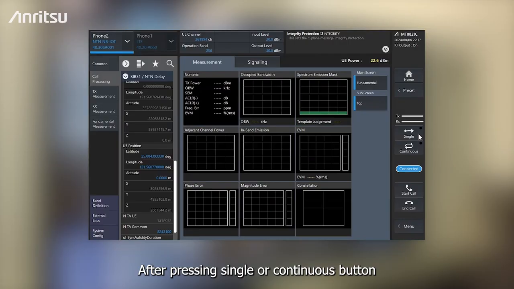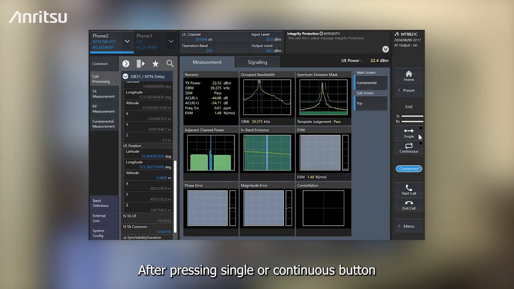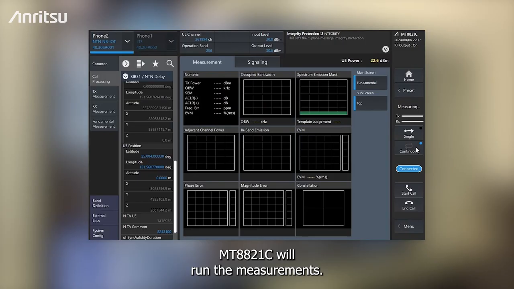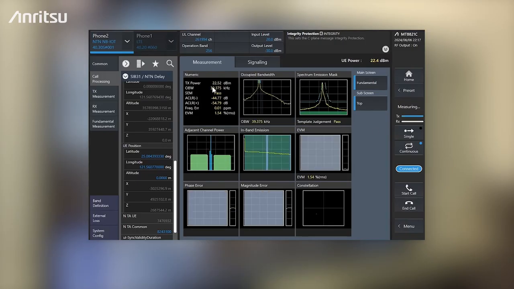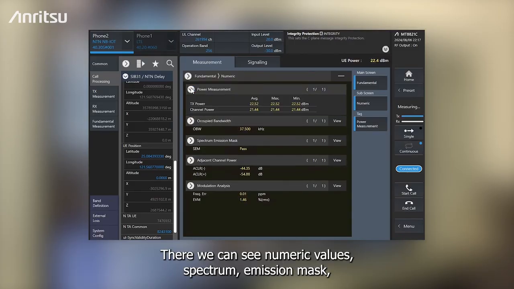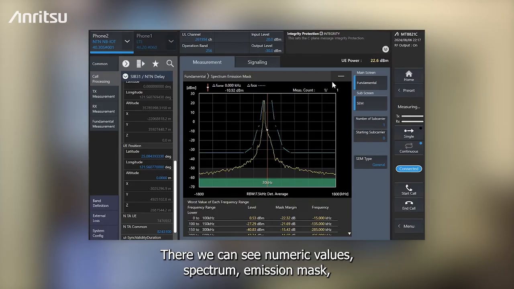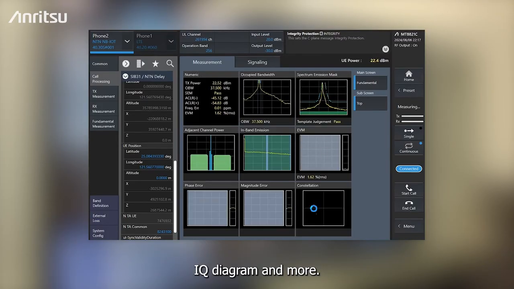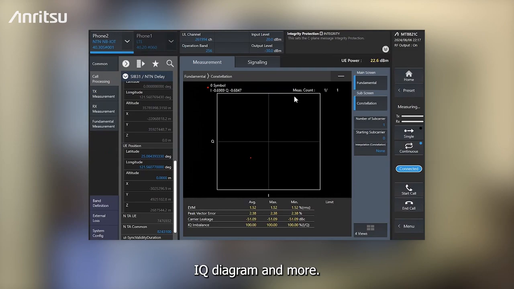After pressing the single or continuous button, MT8821C will run the measurements. Measurement results are shown in the central window of MT8821C. There we can see numeric values, spectrum emission mask, IQ diagram, and more.